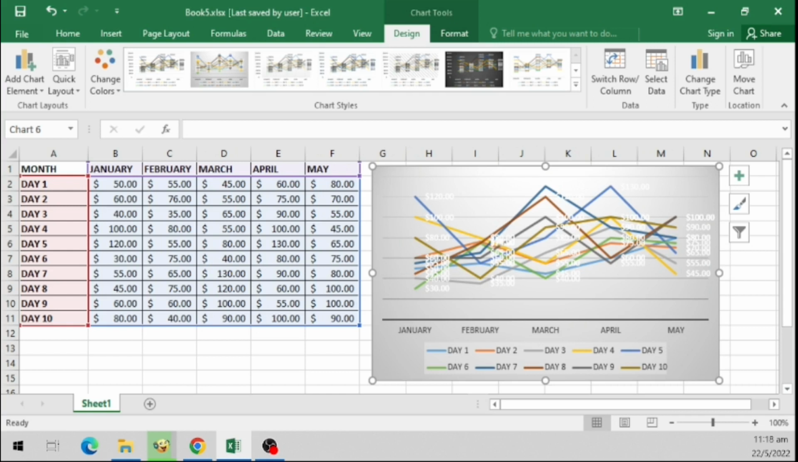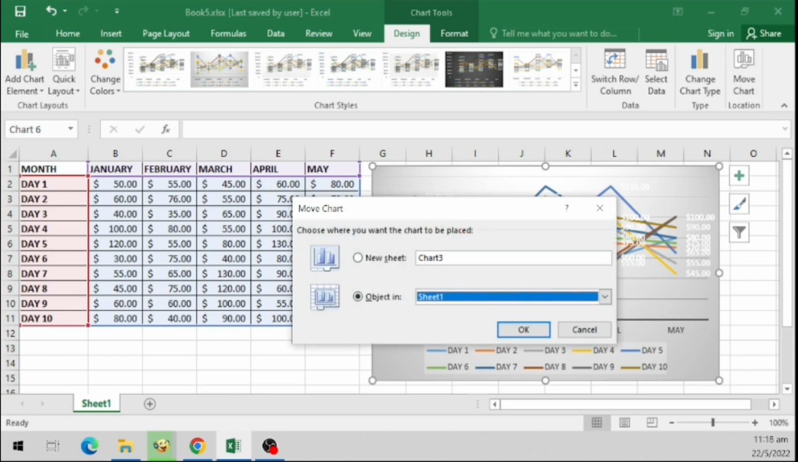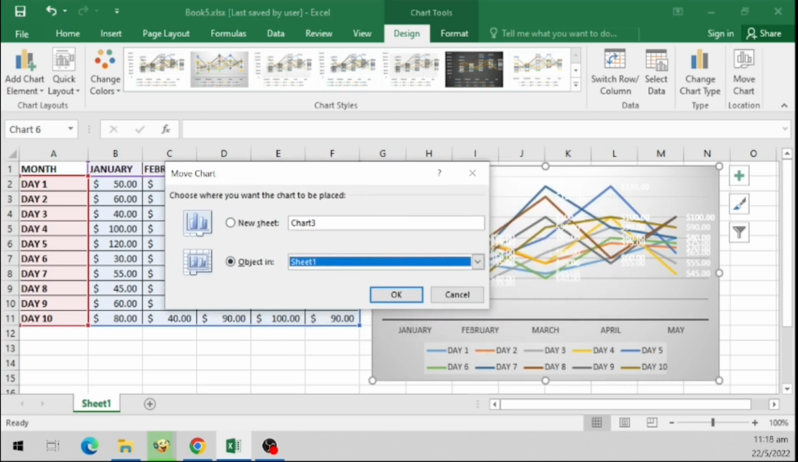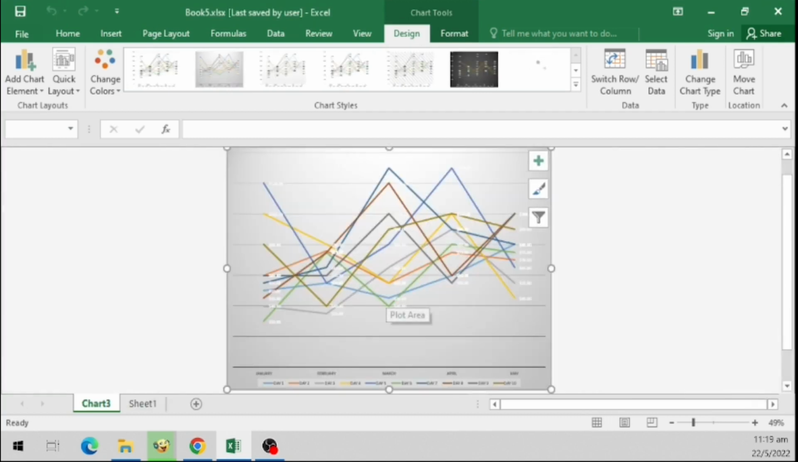Now, let's move on with our next exercise. We will move our chart this time. First, we select our chart. Then on the Design tab, we click the Move Chart command. The Move Chart dialog box appears. We will select New Sheet, leave the sheet name as default, and click OK. Now our chart has been moved to a new sheet.